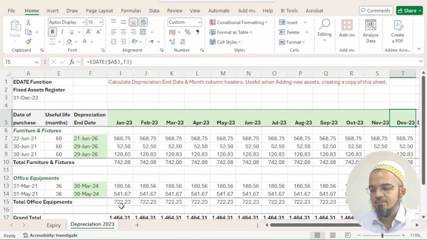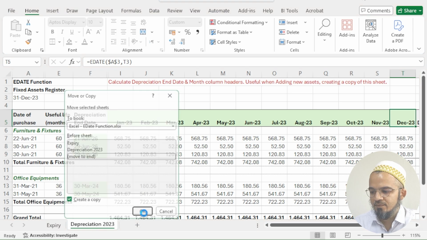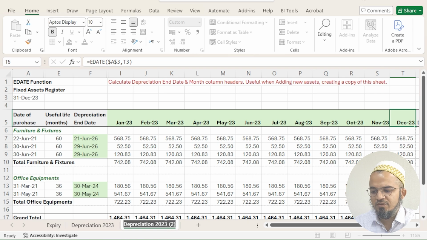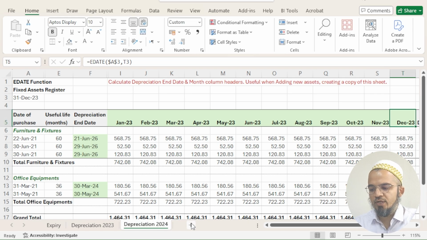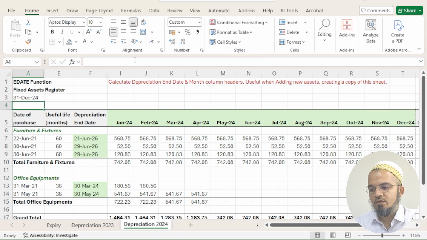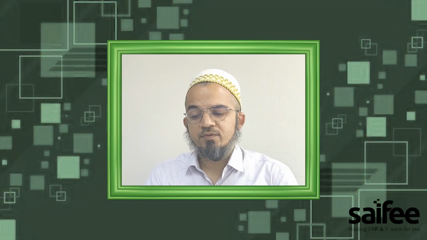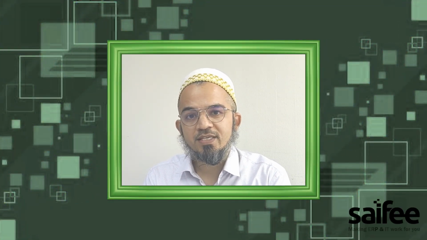Now how does this help? Very quickly, let's copy this sheet. Let's say we are preparing this fixed asset register for 2024. Now I'm just going to change the date of my report, and automatically all my column headers have changed for my reporting. That's a simple and easy way of using EDATE for your day-to-day reporting.